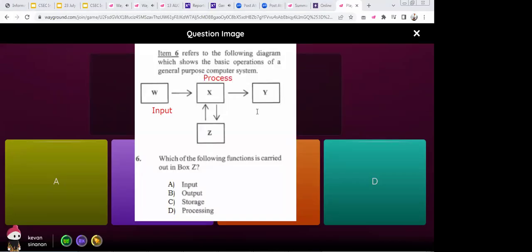Y would be our output, right? And then Z would be storage. So storage and process always communicate very well, they go hand in hand with each other. If you ever see an arrow with two arrows, one in both directions, that would most likely be your process and your storage. So the question is, which of the following functions is carried out in box Z? And we just put it there, Z is storage, so the answer is C.